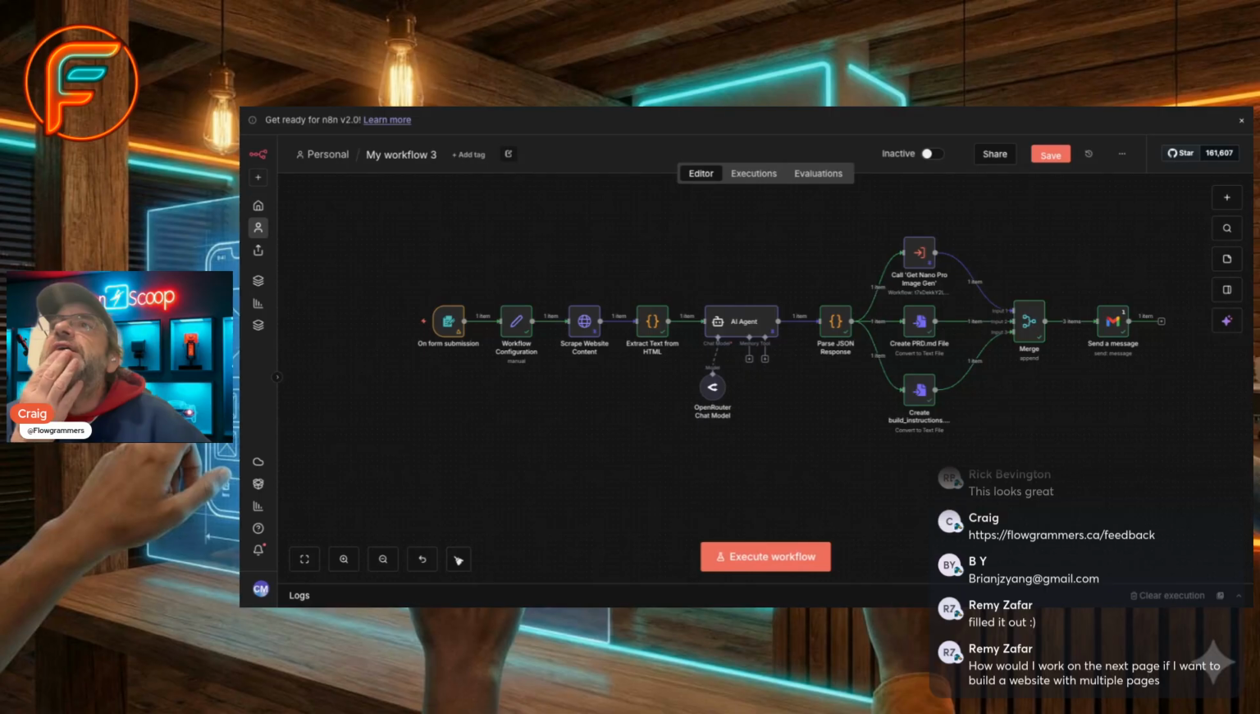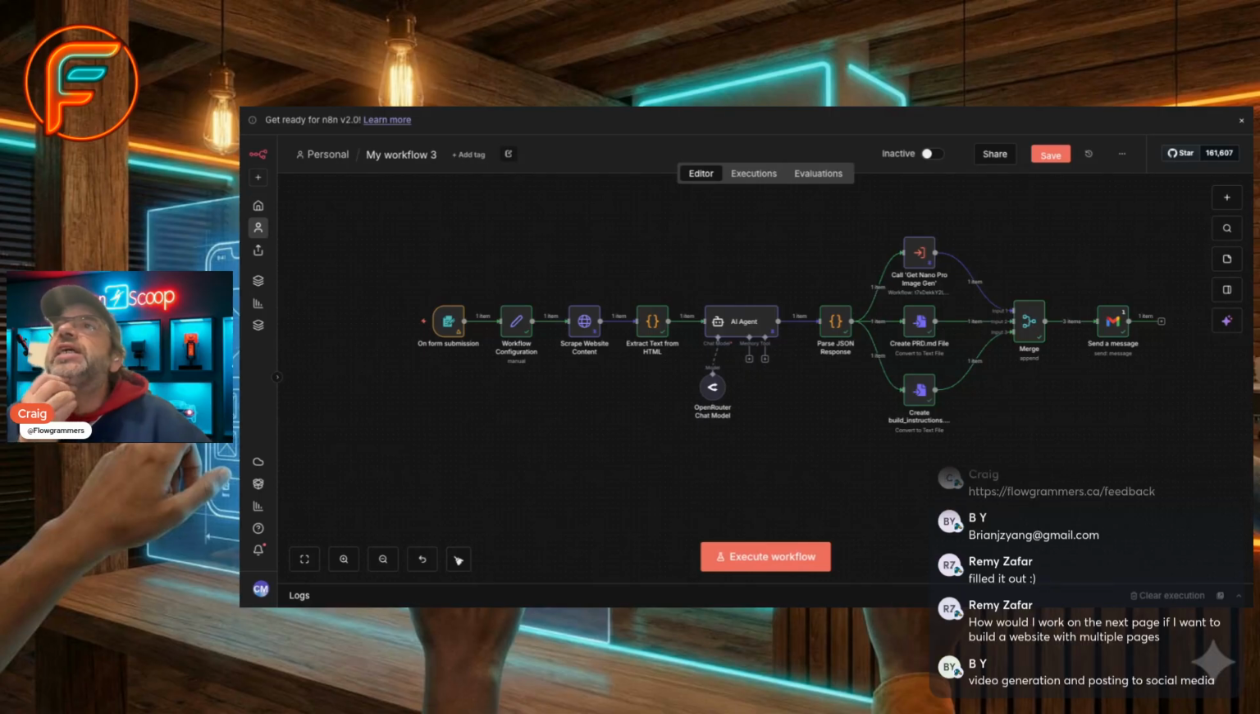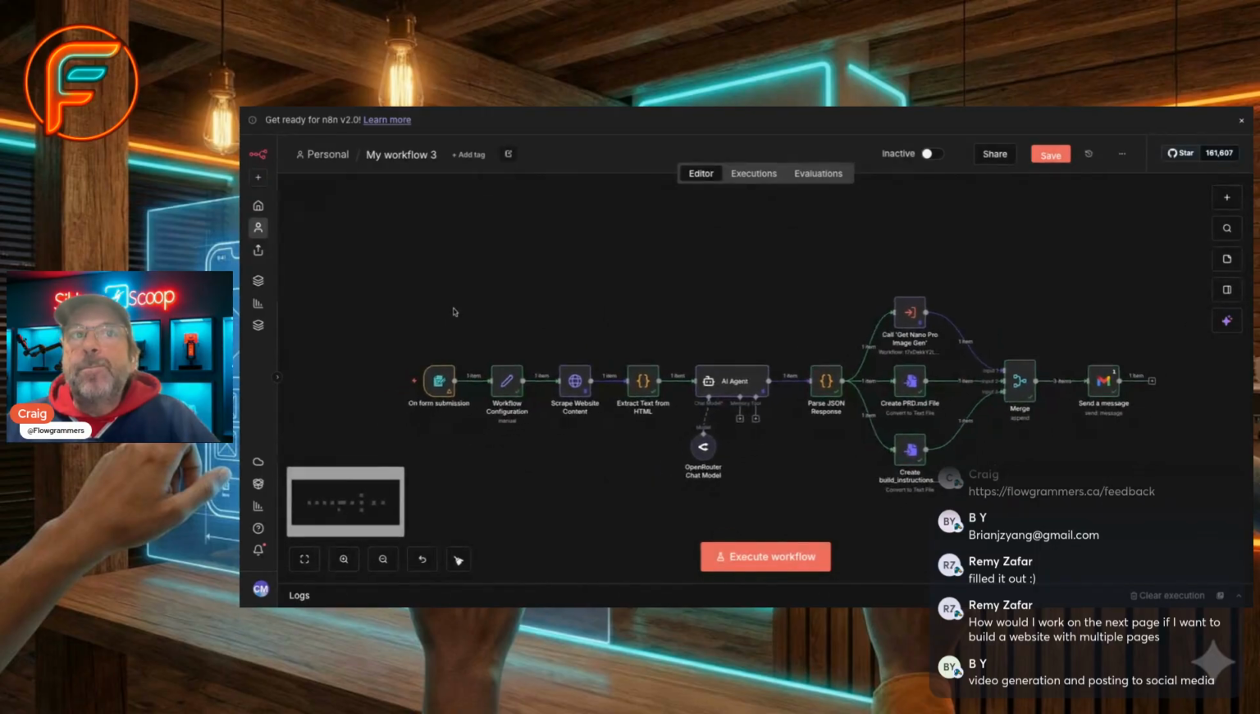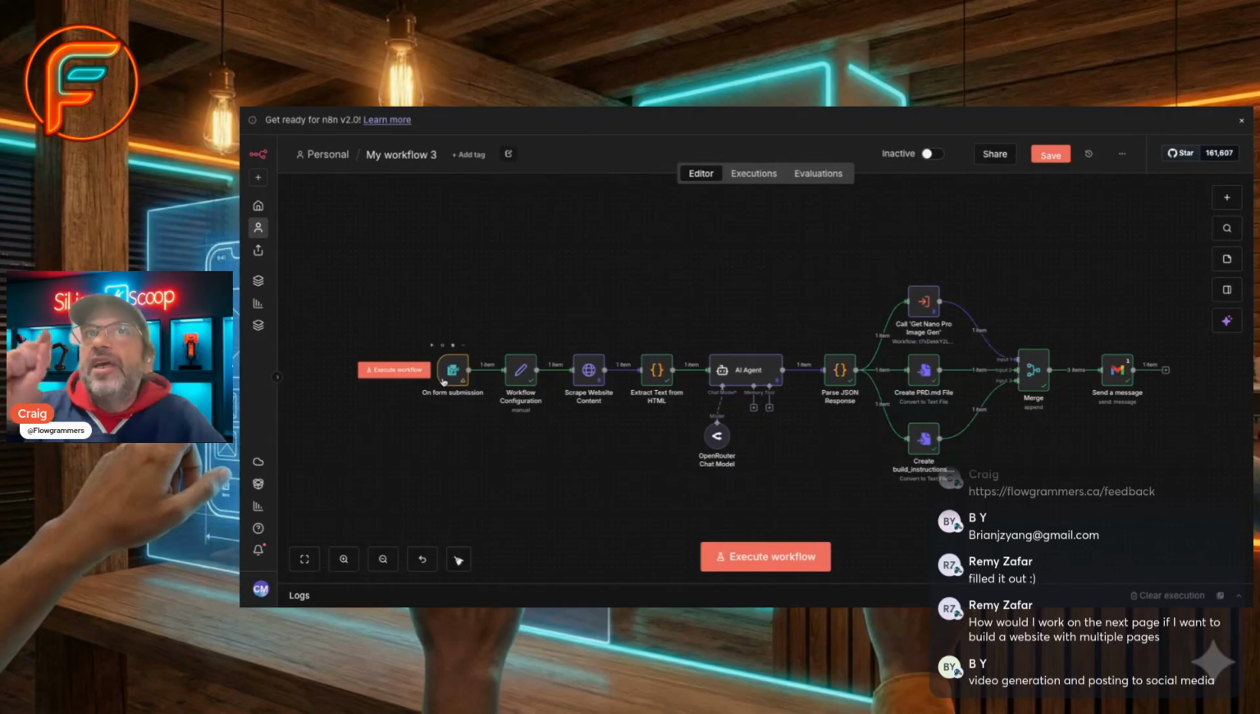Hey, how would I work on the next page if I wanted to build a website with multiple pages? Easy. For this, what I would do next time is just put in another page. Right now we're only scraping one page at a time. And because it takes a while for Lovable to build that page, what I would do is get it to scrape the next page.